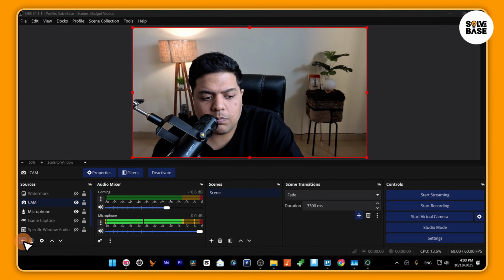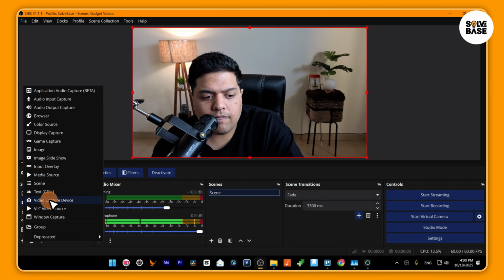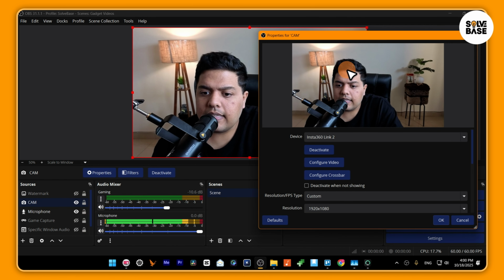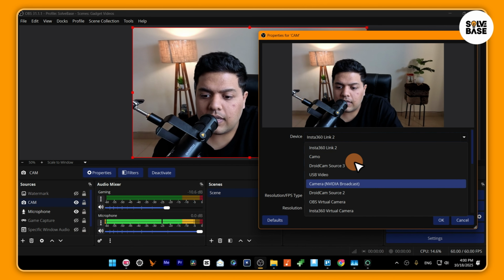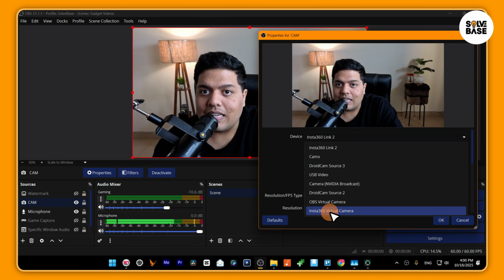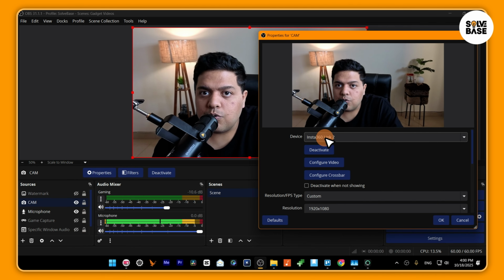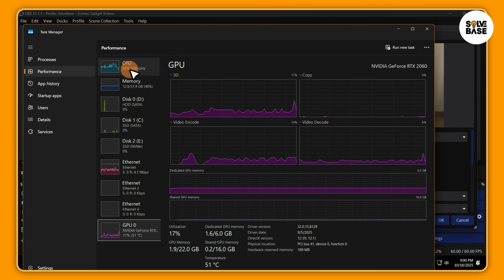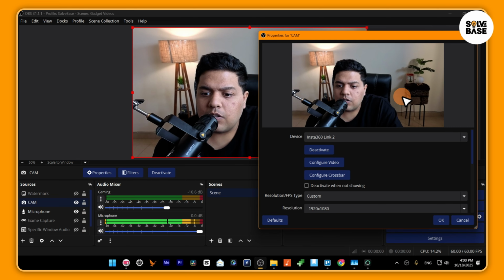So I'm going to press on this plus icon and then set up video capture device. After that, you can go inside the properties. And in it, I would suggest going with Insta360 Link 2 instead of going with Insta360 virtual camera, because the virtual camera takes up a lot of your resources here in CPU. So it's much better to go with just the Insta360 Link 2.